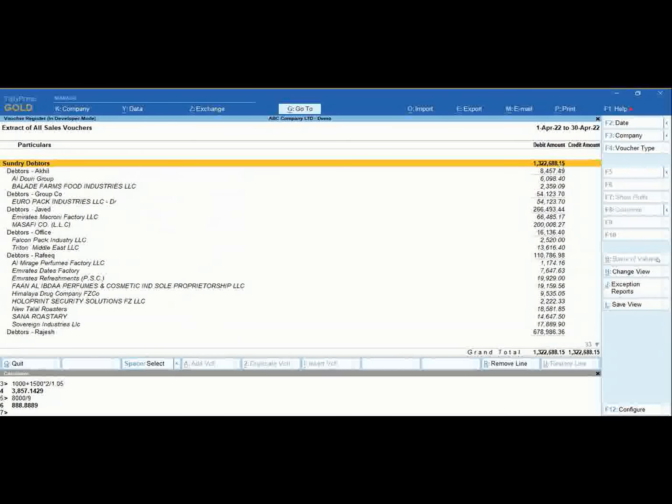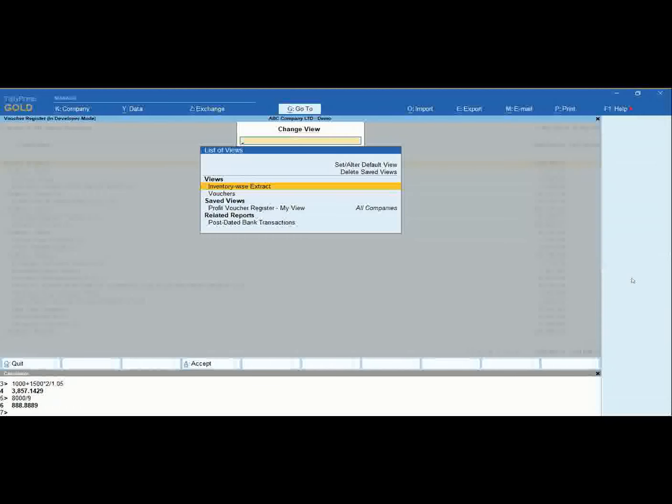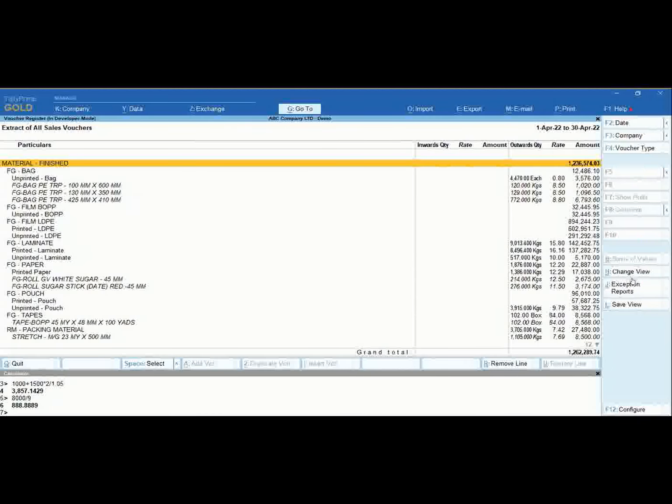The same way, here also there is an extract button. If you press change view and press inventory wise extract, it will show inventory wise what materials we have sold for this particular period.